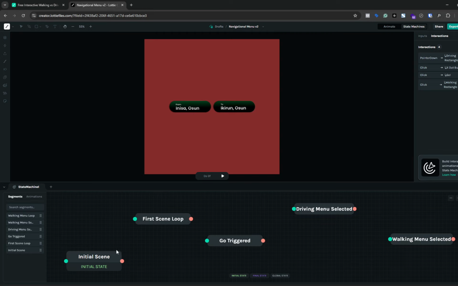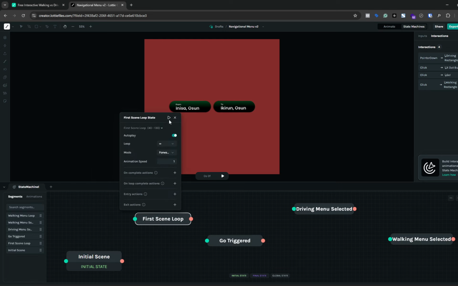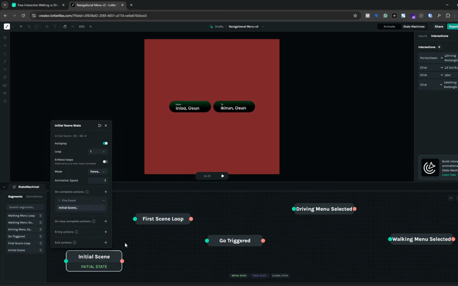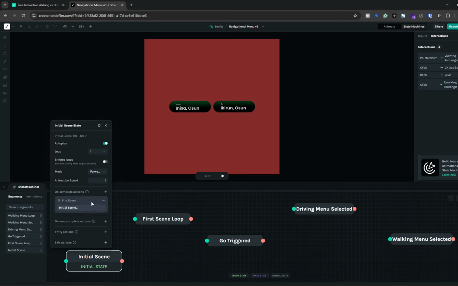So like I said, I want this initial scene to play in the beginning and then move to this scene where we have the go button pausing, and I want this to loop. So the first thing I need to do is to make a connection between this scene. Once this particular scene plays, it automatically moves to this particular scene. So what will happen is I want to add a completion action.